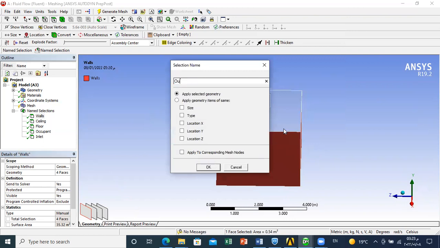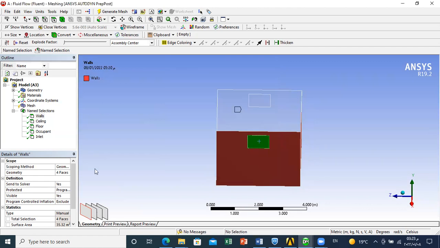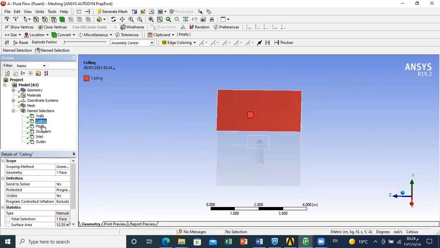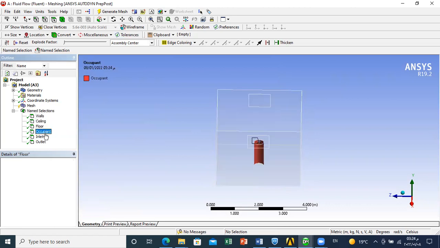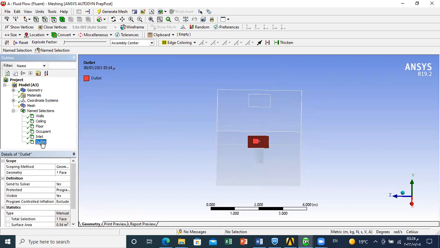I just name it. Now, sometimes if by error you named the same face 2 times or you selected it 2 times, it will give you a warning error. So you cannot select the same face 2 times for 2 different name selections. So now we are done with the first part. We have the names of all our parts: walls, ceiling, floor, occupant, inlet, and outlet.